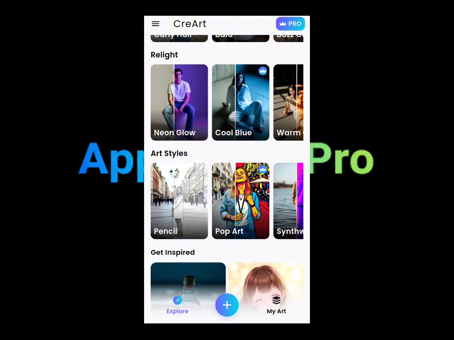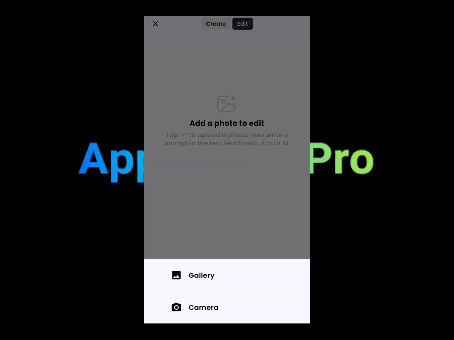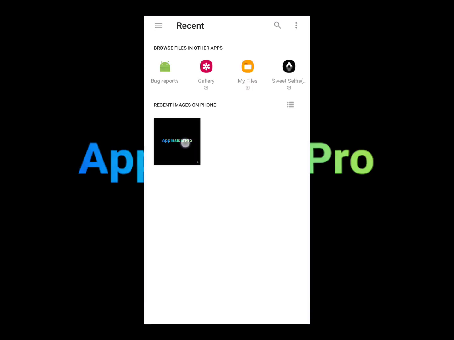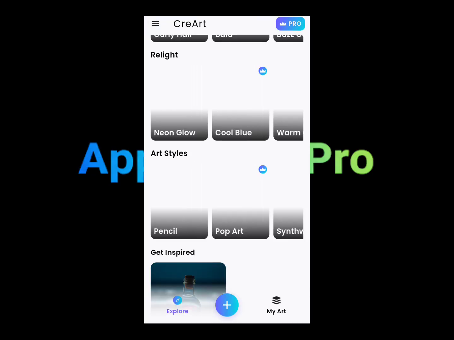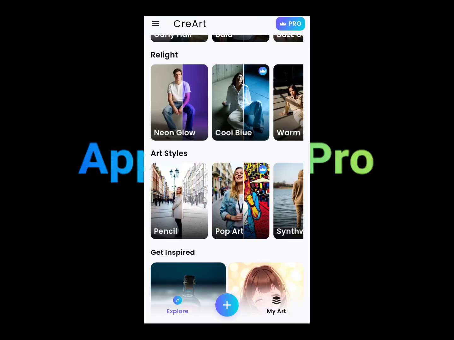So let's say, for example, I want to use the art style option here. All I have to do is tap on the option and upload a photo, and it will pretty much select the option, as you can see here, the style, and it will turn that image into the same style that I've selected. Very simple. So it's a very decent and simple AI application which I would recommend any one of you guys to use.